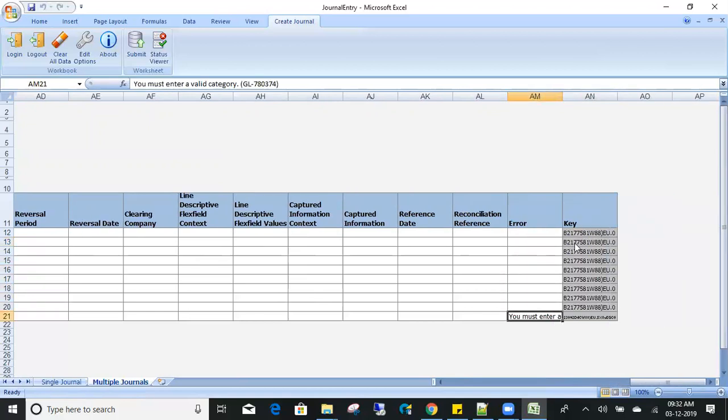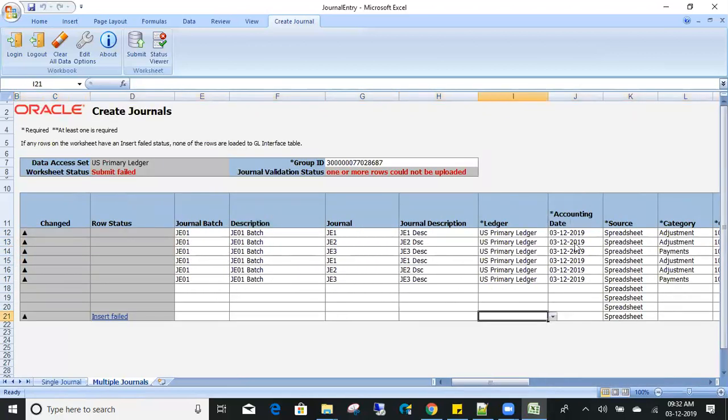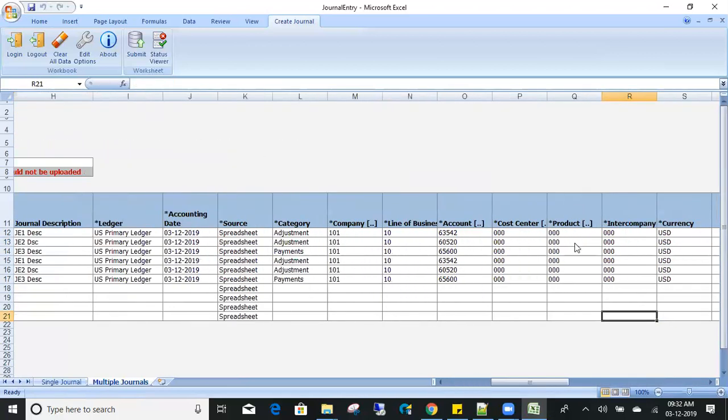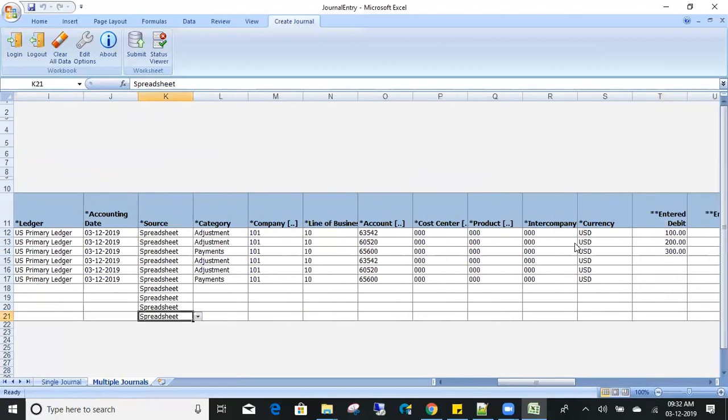For this we are getting an error. You must enter, because we copy pasted that journal, right? So that's the reason this also got inserted. That's the reason it's giving an error. Okay. So these 3 we will check whether they are loaded into our application or not.